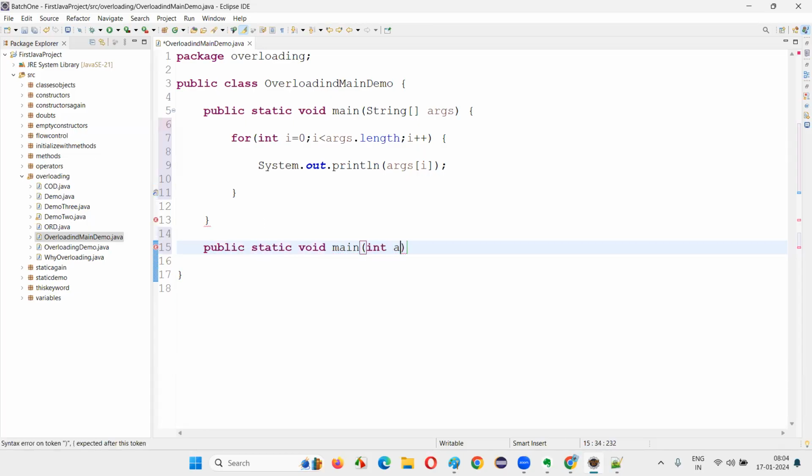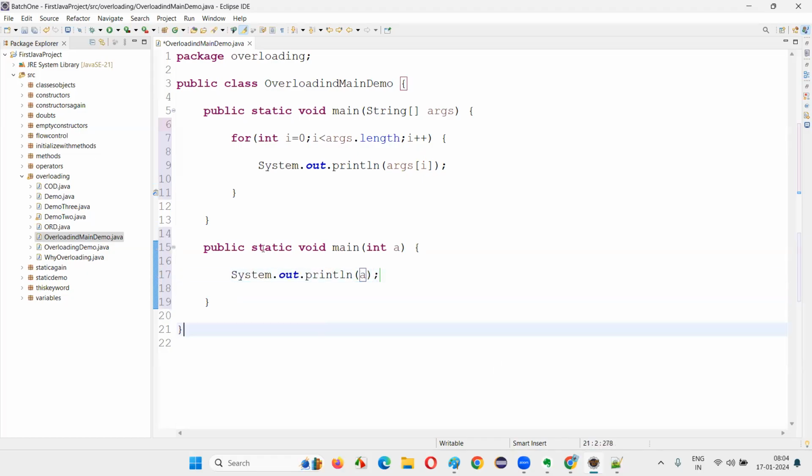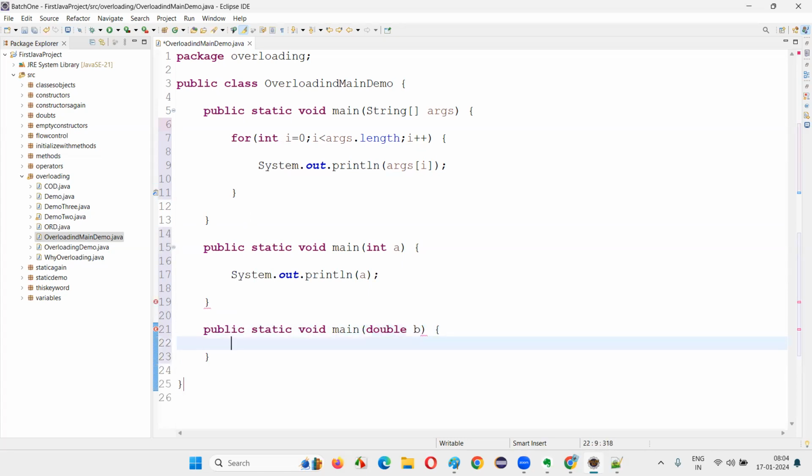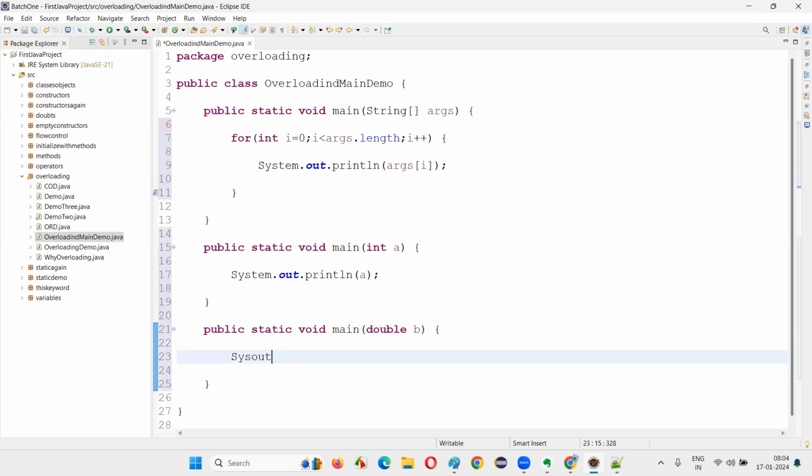If I say int a only, let's say. System.out.println(a). Then public static void main of double b. System.out.println, just give an arrow, plus b. Let's see what will happen.